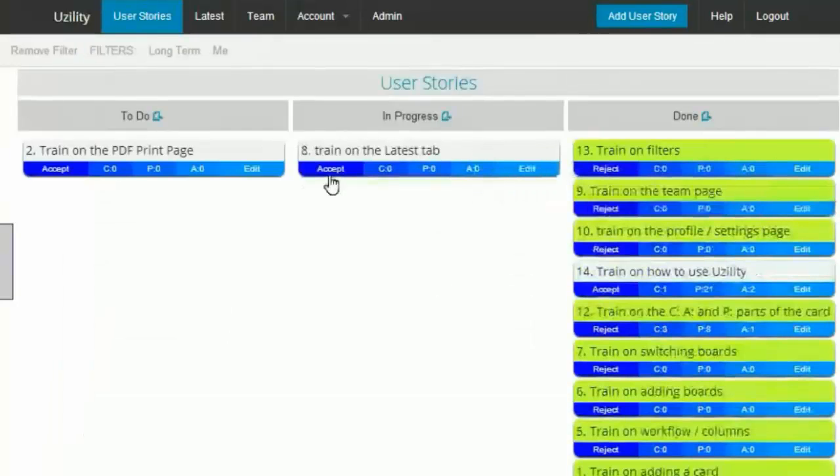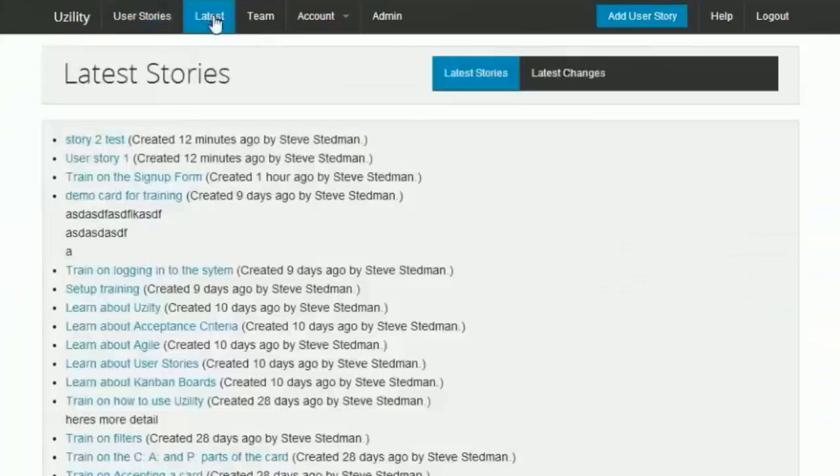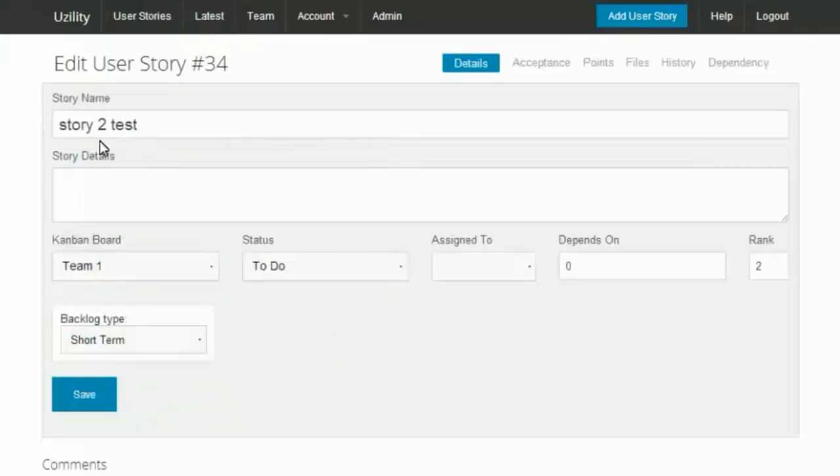Next, let's take a look at the latest tab. One of the things I see people doing with any kind of board, or when you're working with a lot of stories, is occasionally you might lose a story. Let's say I go to add a user story and I accidentally put it on a different board than where I thought I put it. I could be hunting around all day to find that. But under the latest tab here, you've got the ability to find latest added stories, click right through to it and see where that story was placed.